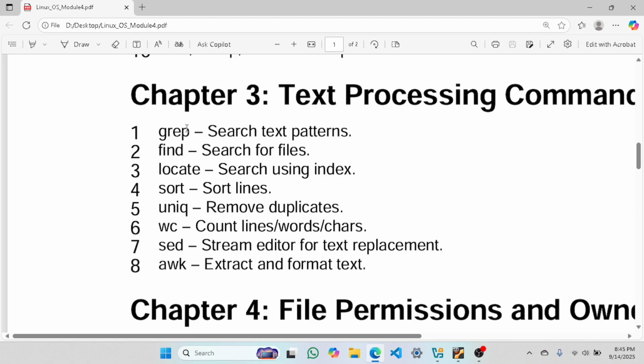So first we will start with grep. What is it used for actually? It searches text patterns. How is it useful to us, and where is it used? Let's see that.